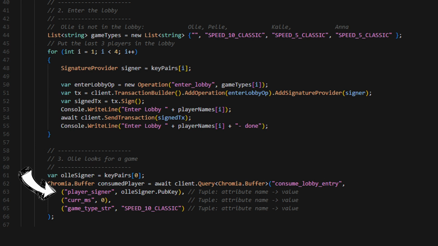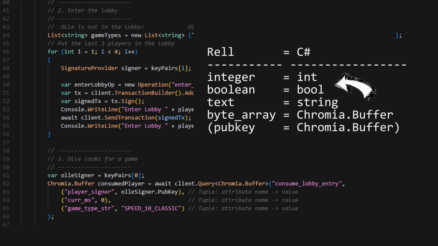Perhaps you notice that we don't convert the C# types into Rell types. For primitive types, like string, integer, and bool, data conversion is automatic. And for the Rell byte array type, it will be automatic if we use the Chromia buffer type.